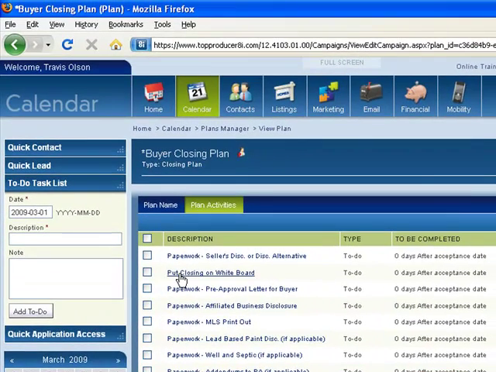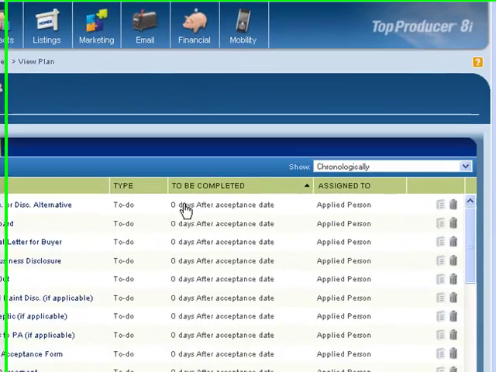Put a closing on the whiteboard. It's really up to you what you want to add in here, but again, I want to make plans that are so easy that anybody could hop in and do it. What I want to draw your attention to is the to be completed. There are actually four different ways you can create these plans in Top Producer. You can have them start after the acceptance date, which these are.